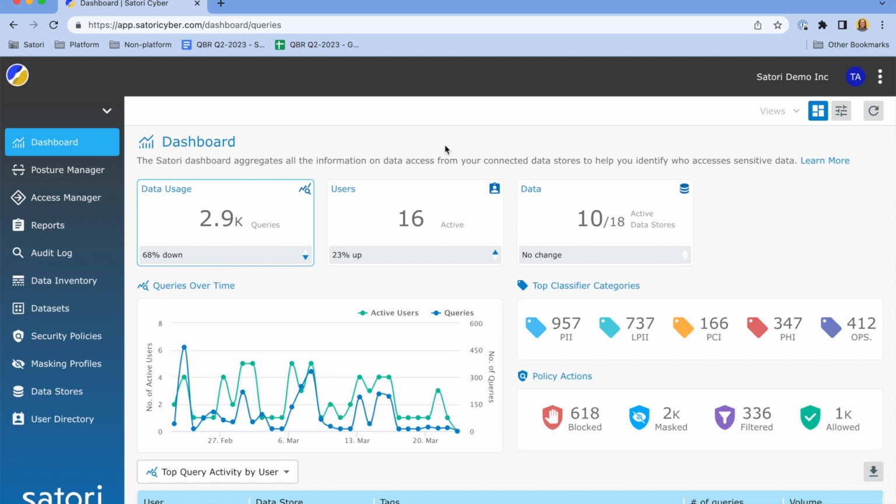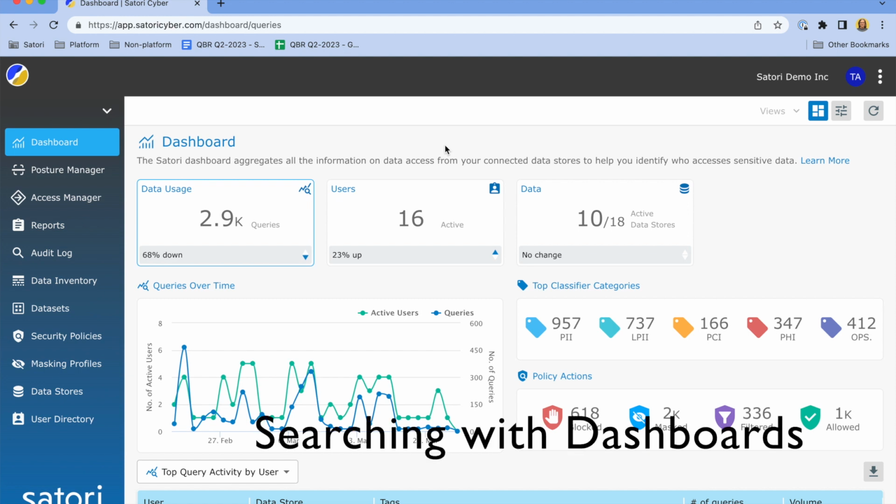Satori data security includes data observability. There are numerous places in the UX where you can observe data security features. Let's take a quick look at some of these.